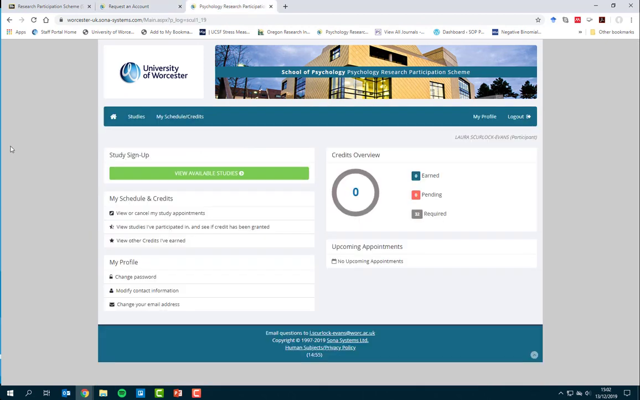So, okay, we'll imagine that we've now got our account set up. So what's the important information here? We have information about changing the password. Now the first time you do this, you should change it to a strong password. Don't just use the default that you were sent. You can change your email address here. You can modify contact information here.